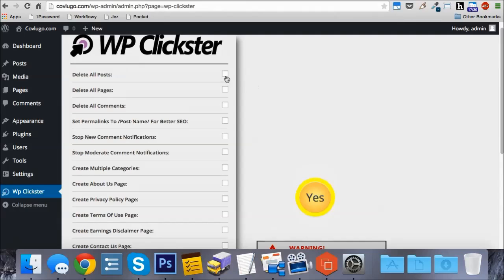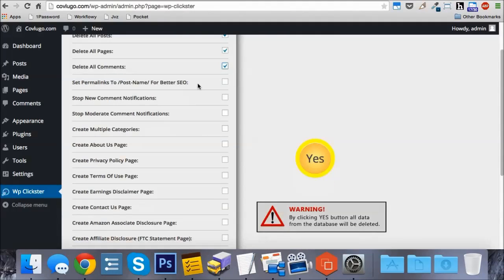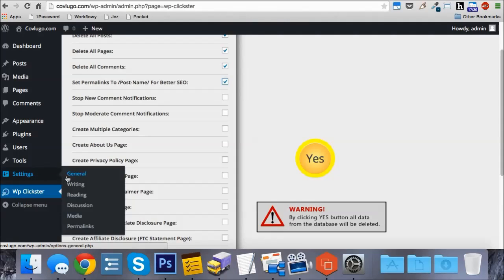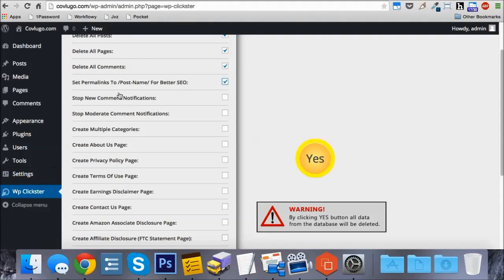All right, so just like maybe other plugins you've seen, this one gives you the ability to delete all the posts, all the pages, all the comments on your WordPress installation here. It's just going to give us a nice fresh installation. The other thing that it does is it sets the permalinks to post name to give you a little bit better SEO for Google and other search engines. As some of you know that are watching this, you find that setting over here in the settings tab, but that doesn't really matter because this plugin is going to do that for you.